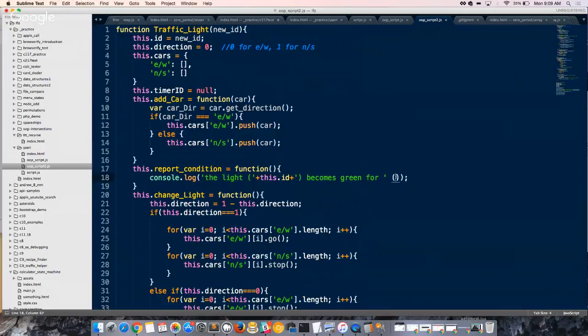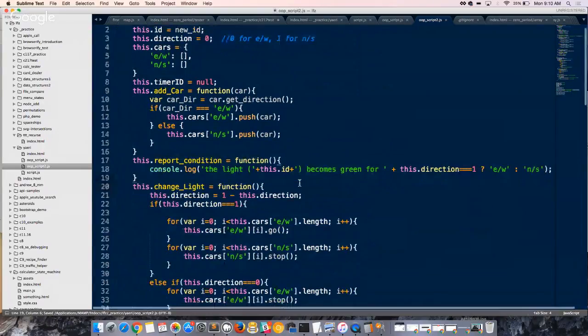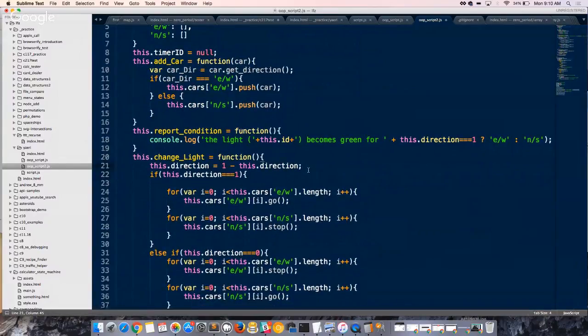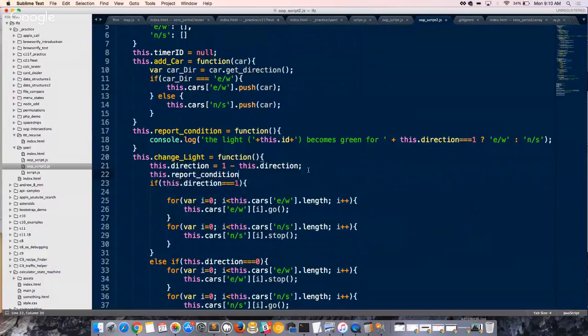And then I'm actually going to do a ternary just to make it a little quicker. This dot direction equals 1. It's east/west or it's north/south. So if this is true, it'll return this part over to here. It should be a plus. Or if it's false, it'll return this part over to here. And then down here, I'm going to say this dot report condition. So it calls the function within itself.